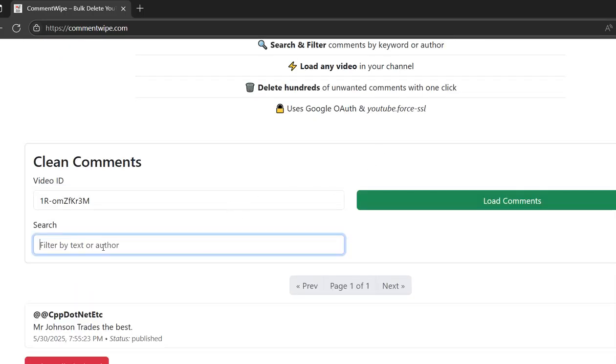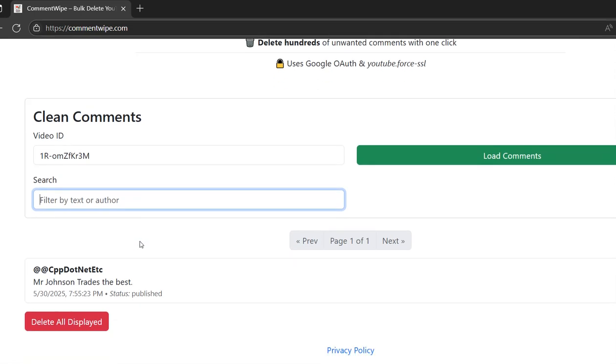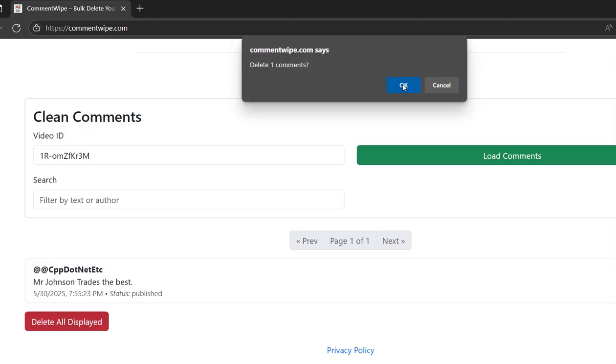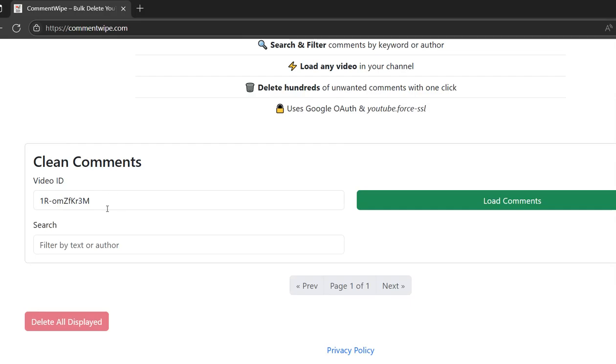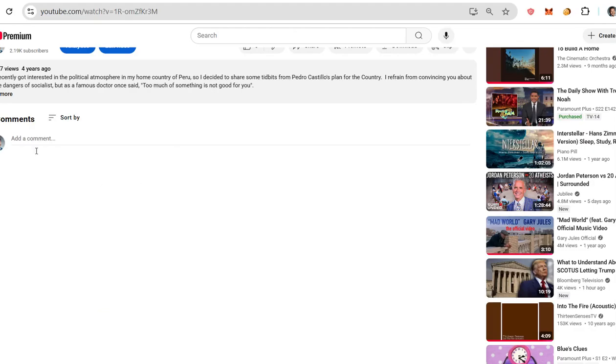So if you want to look at the rest of the comments, then you can see these things like the ones that say, you know, somebody trades the best and they say made money. So if I load these comments and I want to delete it, I can just delete all. Click OK. And now I don't have any comments. So if I go to my channel, you'll see that all my comments are gone.